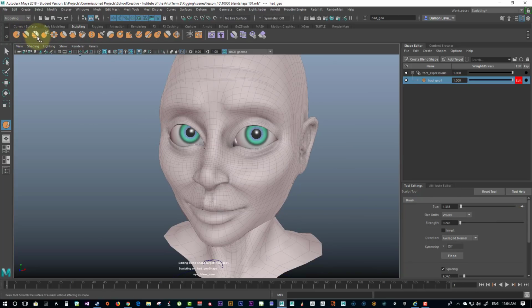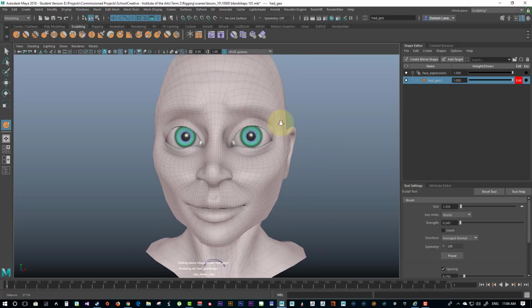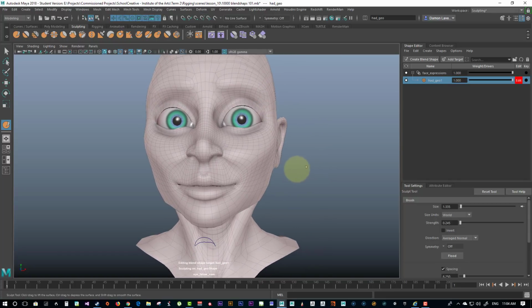Then we have a smooth, we got a relax, we got a grab tool, which we're going to use a lot. We got a pinch tool, we have a freeze tool, and some other tools that I can get into maybe later on. But those are the major ones that we're going to use throughout. Alright, so let's get cracking. So let's make a smile.